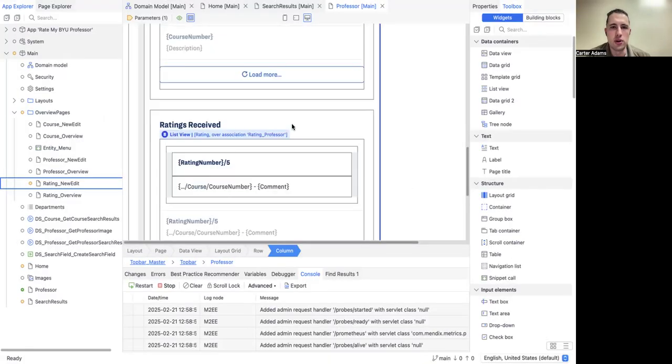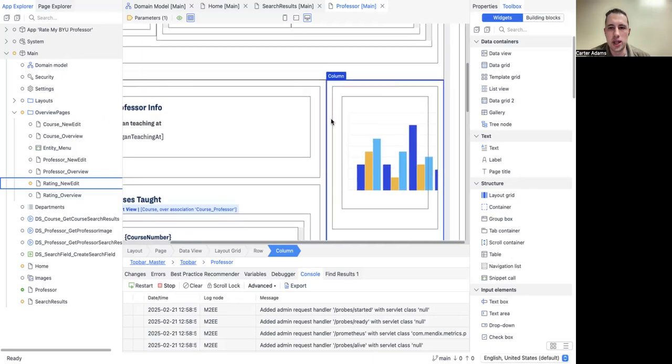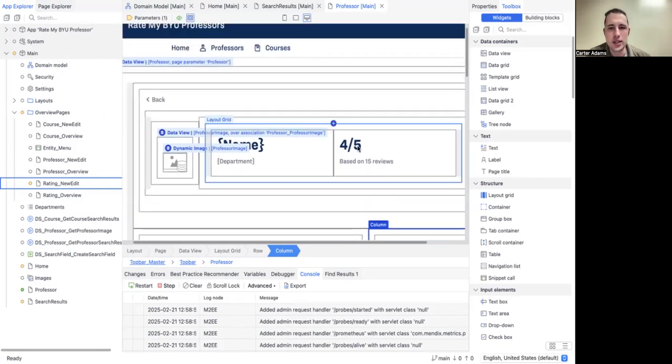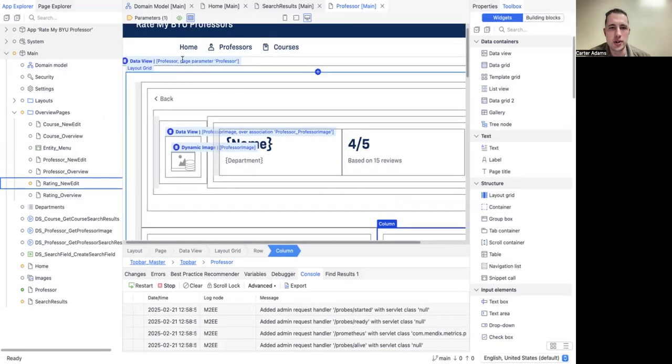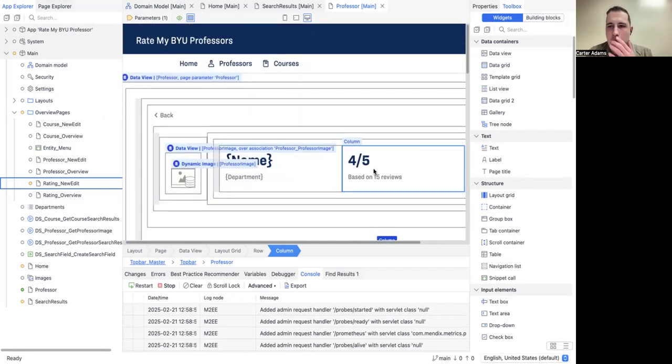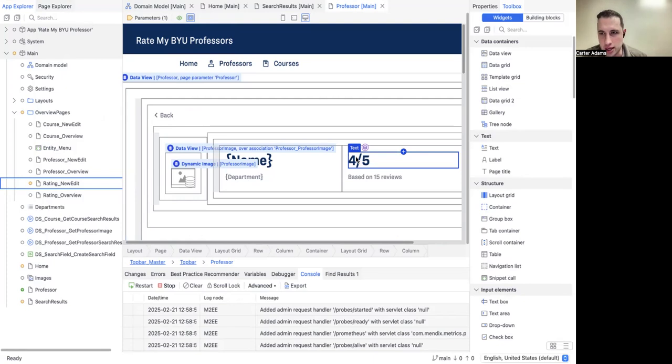So let's hop over to our Studio Pro again. So if you guys think about it for a second, what we actually just need is to get all ratings associated with professor again, just like we're doing in the list view. We probably need to do this in a microflow or a nanoflow. And then we need to actually return that data, return the average of all the ratings as this value. So how would we do that?